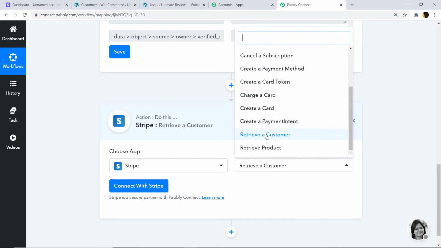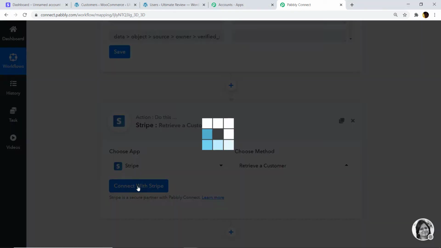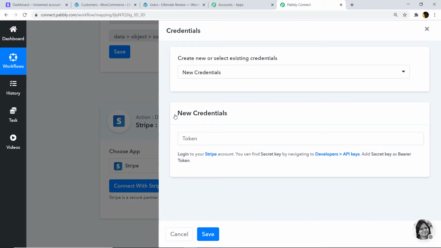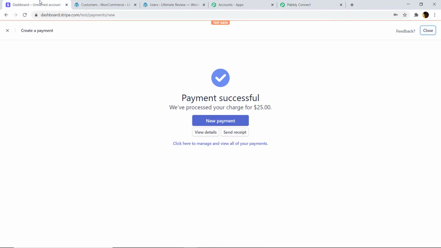But at present, we just want to retrieve a customer. So let's keep it as retrieve a customer. Then click on connect with Stripe. Okay, so we have a blank called token in the new credentials that we have to fill, to integrate with Stripe Connect. So to fill in the token, let's visit Stripe again.